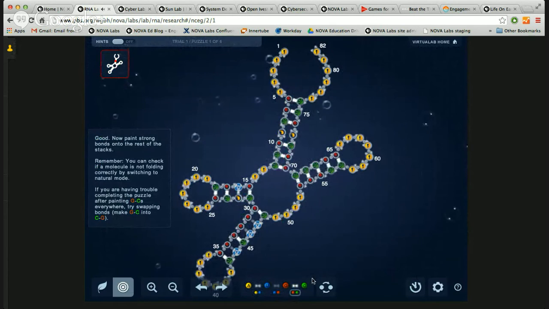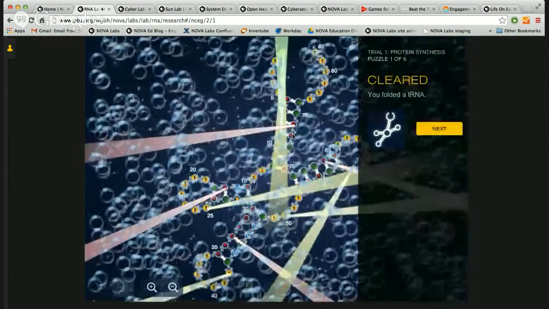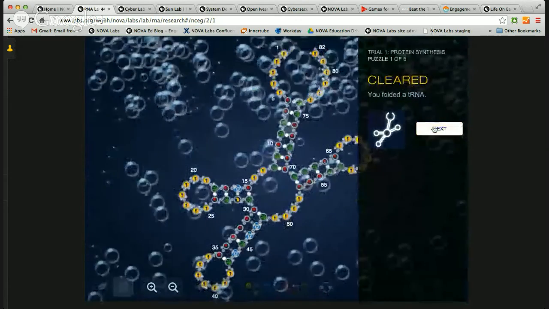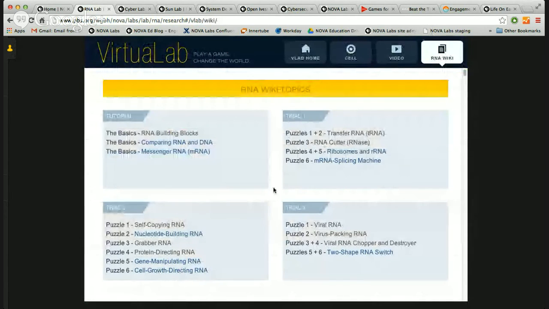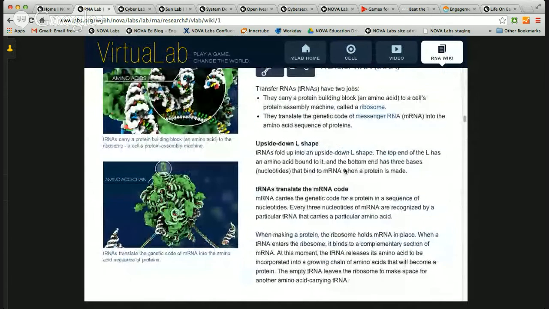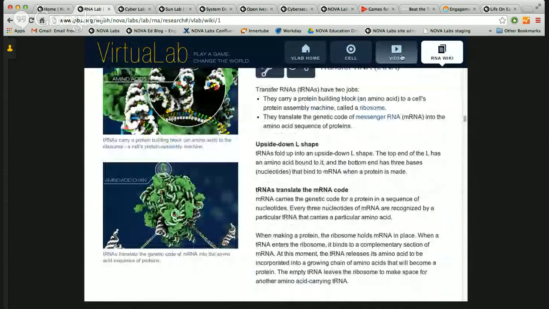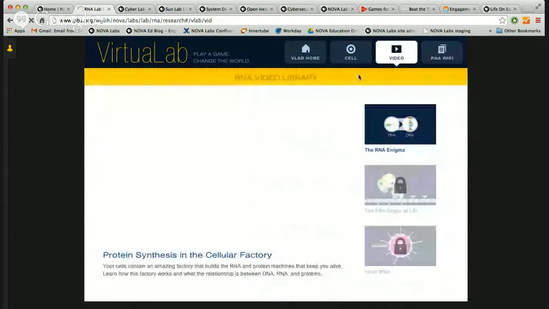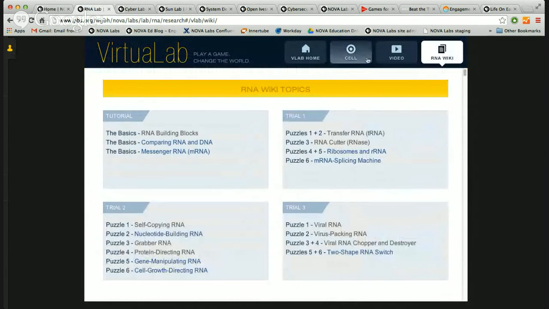And then when you're done, you complete the level. I'm missing one part here, and then bam, I'm done. When you're actually done, you can go into a wiki area and learn about the molecule that was built, its function, and this exists for every single level of the game. Students can also watch videos as well. So there's an ecosystem of activities beyond the game that also include the actual information of what's going on.